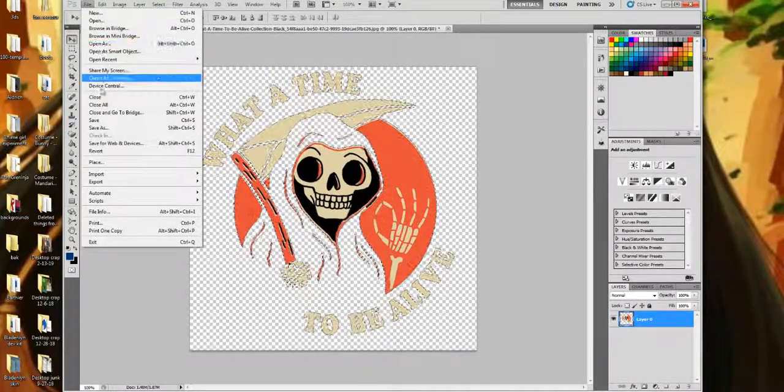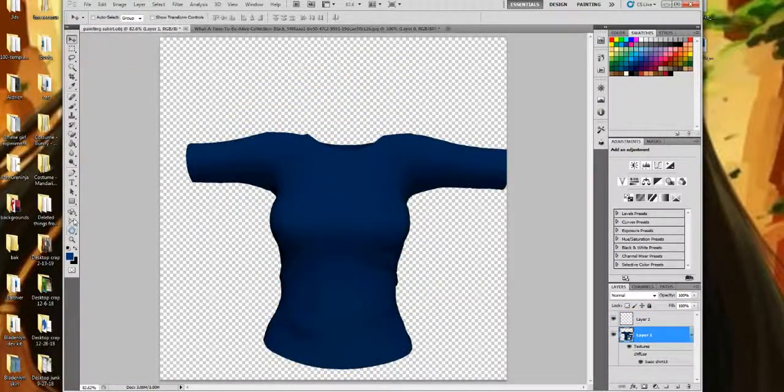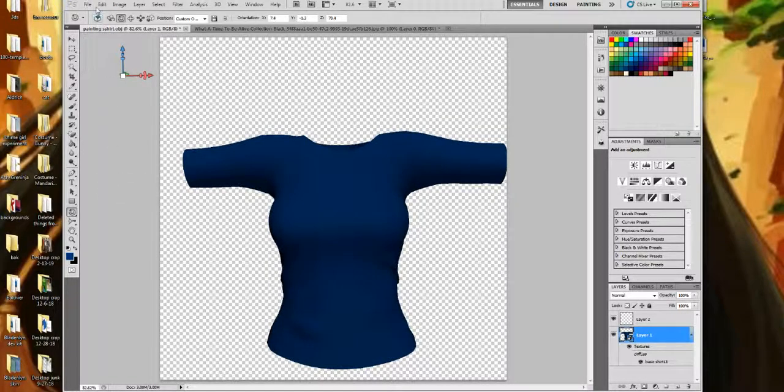And then file, and then copy. Then we go back to our t-shirt. And it's a good idea to make sure your t-shirt is straight. You don't want it to be crooked. I think that might be a signature of my t-shirts. All the graphics are crooked.